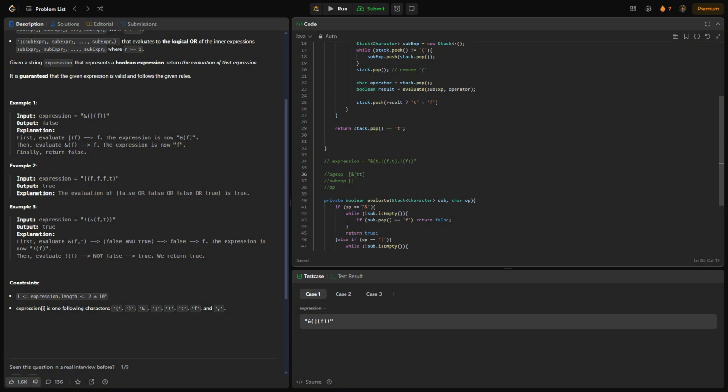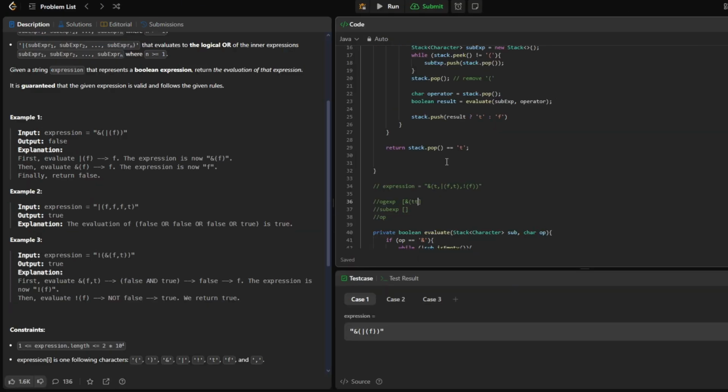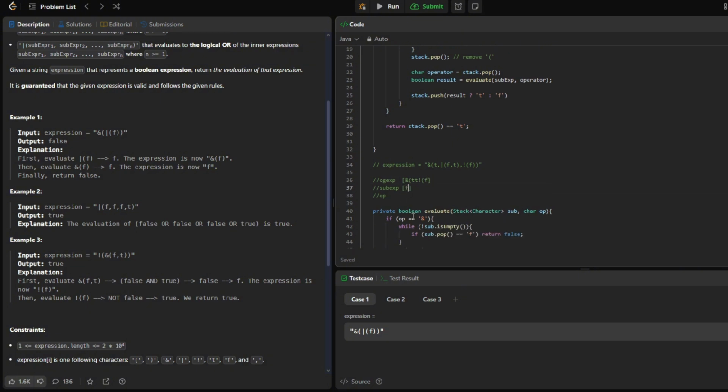So now we have and opening t, t. So next thing we receive is a not, and then we receive another open, an f, and then a close. So the sub expression gets an f. Our operator becomes a not. So not f, it returns true. Then it's going to receive another closing bracket. So now we could do and ttt, which is obviously going to return true.